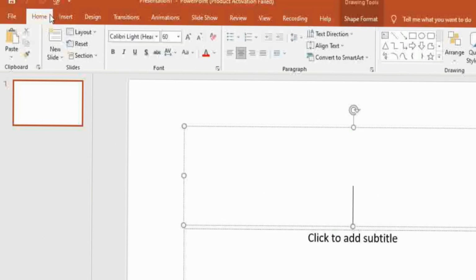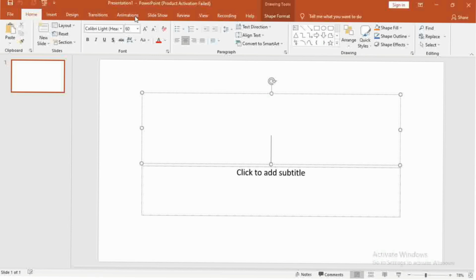I'm just going to run through some features of the home, insert, design, transitions, animations, slideshow, view, recording, and help tabs of PowerPoint. I'm just going to run you through all these bars here quickly. Okay, let's see what we got. Let's say we're going to make a presentation for a company that produces drugs. So we're just going to say drugs.